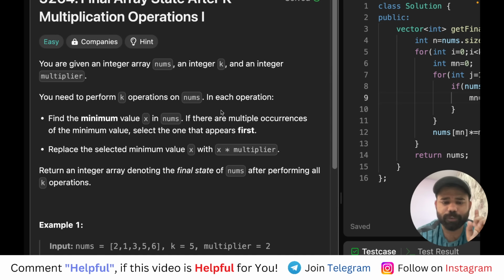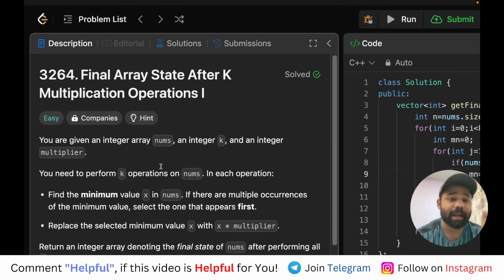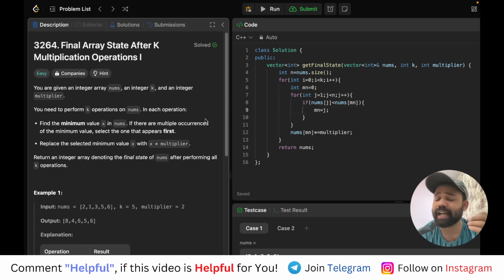Right. So if you see here, you just have to get the minimum value from the array k times and then multiply that minimum element by the multiplier. And that is what the problem is. And if you see the constraints, the length of the array is just up to 100 and k is just up to 10. That means we can apply a proper brute force solution here, which is what I have also done.